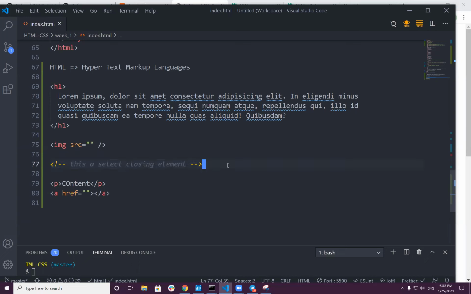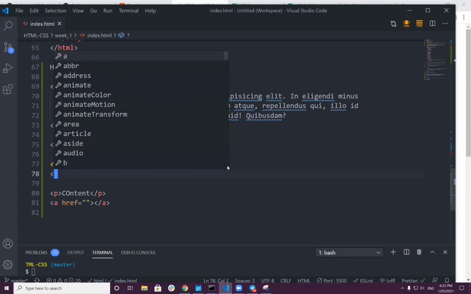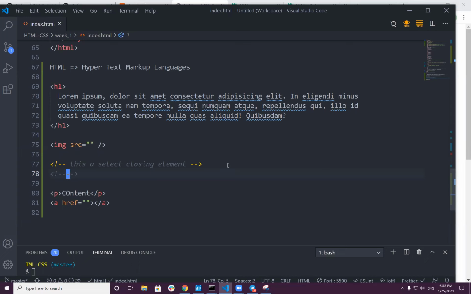So what you need to do is write a comment like this: the opening bracket, an exclamation mark, and then hyphen, hyphen. And it finishes for you. Your comment goes here.